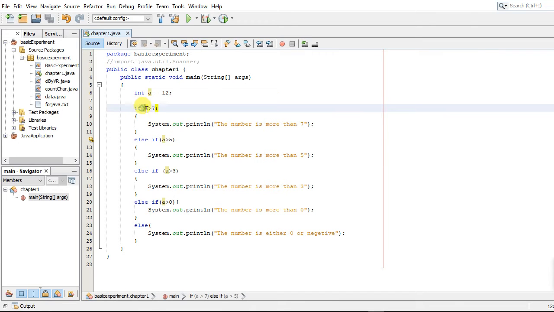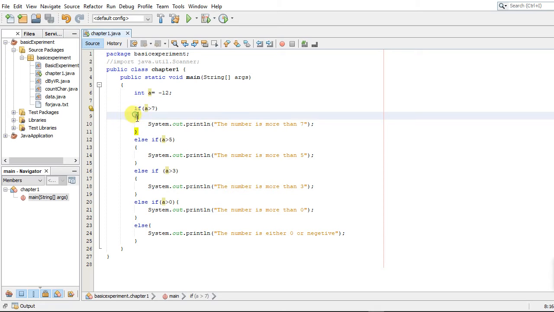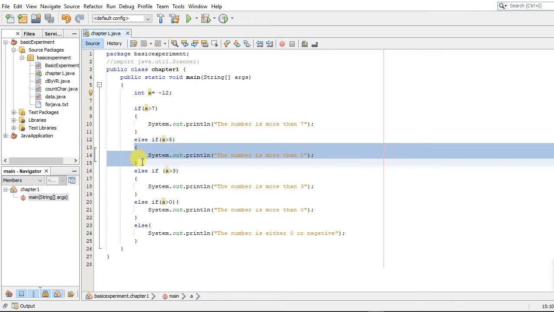So here the condition is a is more than 7. No, it is not more than 7. Now the value of a is minus 12, that is a negative integer. Yes or no? So it is false. The condition is false. This block is going to be skipped. So the next if condition, the value of a is more than 5. No, the value is not more than 5. So this block also is going to be skipped.